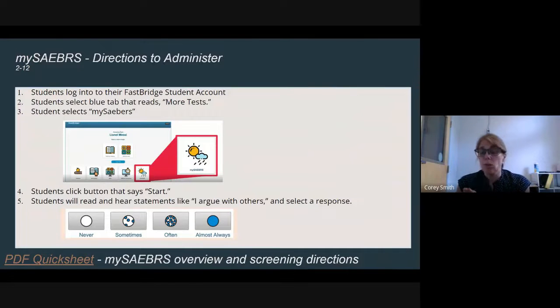So we are going to go over how to get onto Sabres. We're going to go over how to get onto FastBridge. This slide right here just shows students. It's the same thing as what I showed you before. Last time I showed you, it had reading and math, and you didn't see Sabres. They just have a little button that says more tests, and they'd click that, and that's where Sabres pops up.